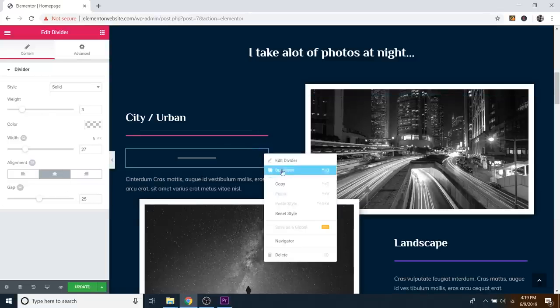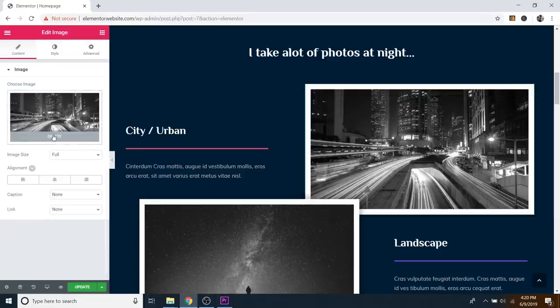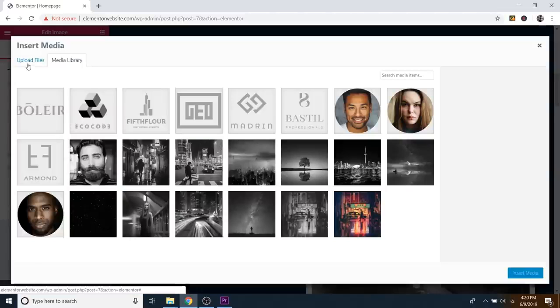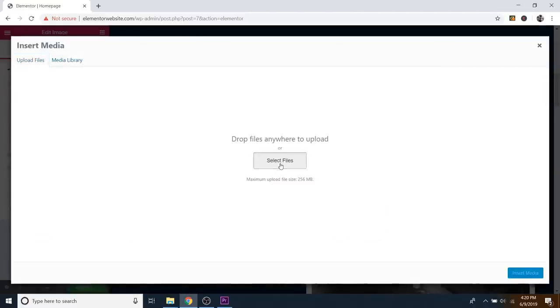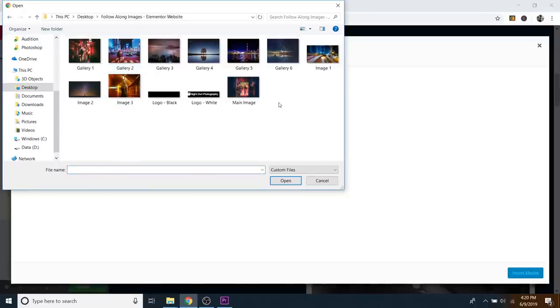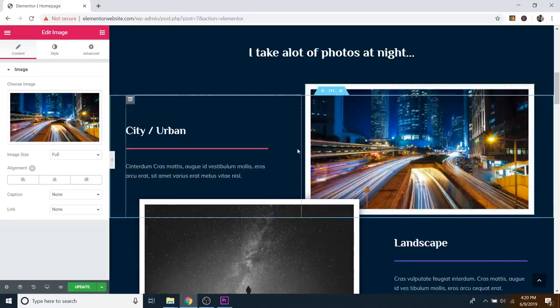So I'm going to go ahead and delete that for now because I don't need that. So let's go ahead and change this image. So I'm just going to go to this box and click on the little edit symbol. And then I'm going to go in and delete this and grab a new one. So now I'm going to go to upload files and then select files and then go to my follow along images. And I'm just going to grab image number 1, which is right here, and then click on open. Cool. And now I'll just click on insert media. And there we go. That one's replaced.